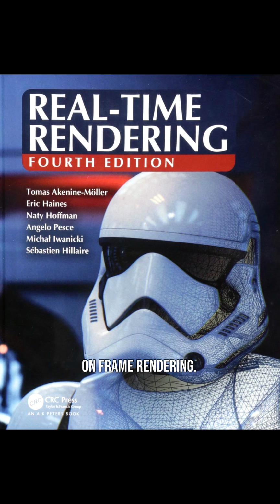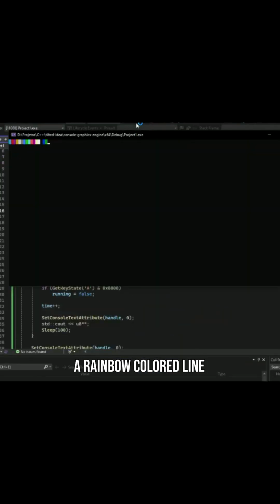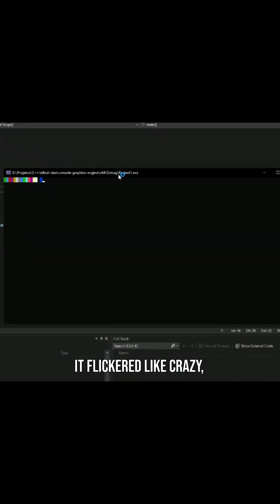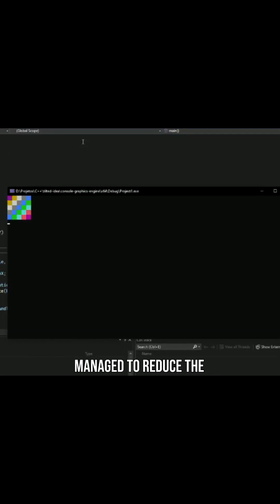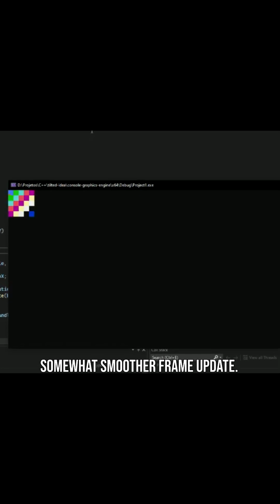Then I started working on frame rendering. My first test was a rainbow colored line moving across the screen. It flickered like crazy, but it was a start. After some experimentation, I managed to reduce the flicker and get a somewhat smoother frame update.